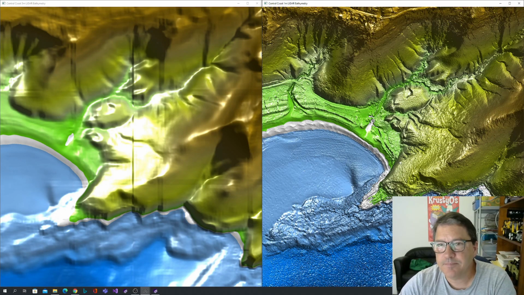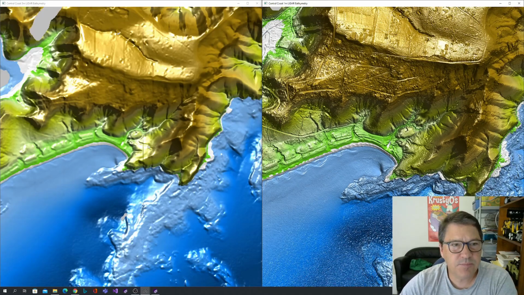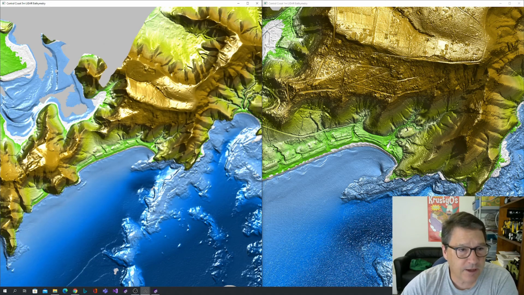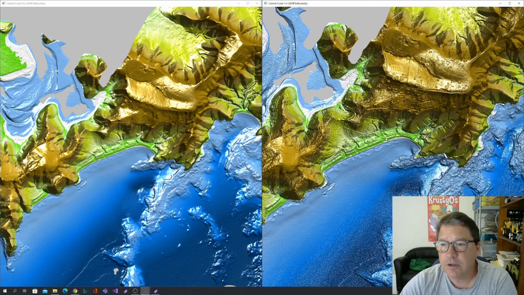Everything's nice and clean. So once again, quite disappointing to see that the standard product that you can download from the government website is flawed, and the processing that has been applied to that data is flawed. But again, if you go back to the original data, and if you have MapInfo Pro, it is quite easy to generate a much superior product.